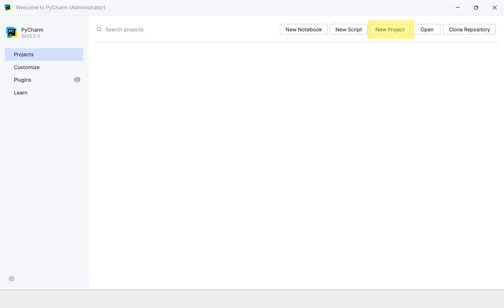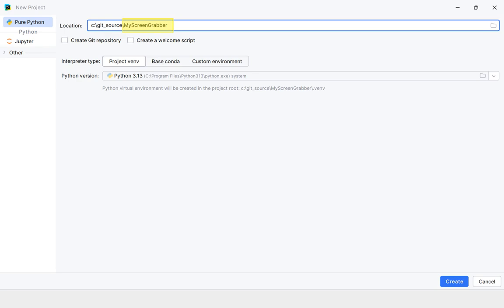To get started, make sure you have Python installed from python.org, and PyCharm, the IDE we'll use for development, from jetbrains.com/pycharm. After installing both, open PyCharm and click New Project to begin setting up your workspace. Name this new project My Screen Grabber. Verify that the correct Python interpreter is selected in the Python version field to ensure PyCharm uses your installed Python environment. Then click the Create button to generate your new project.